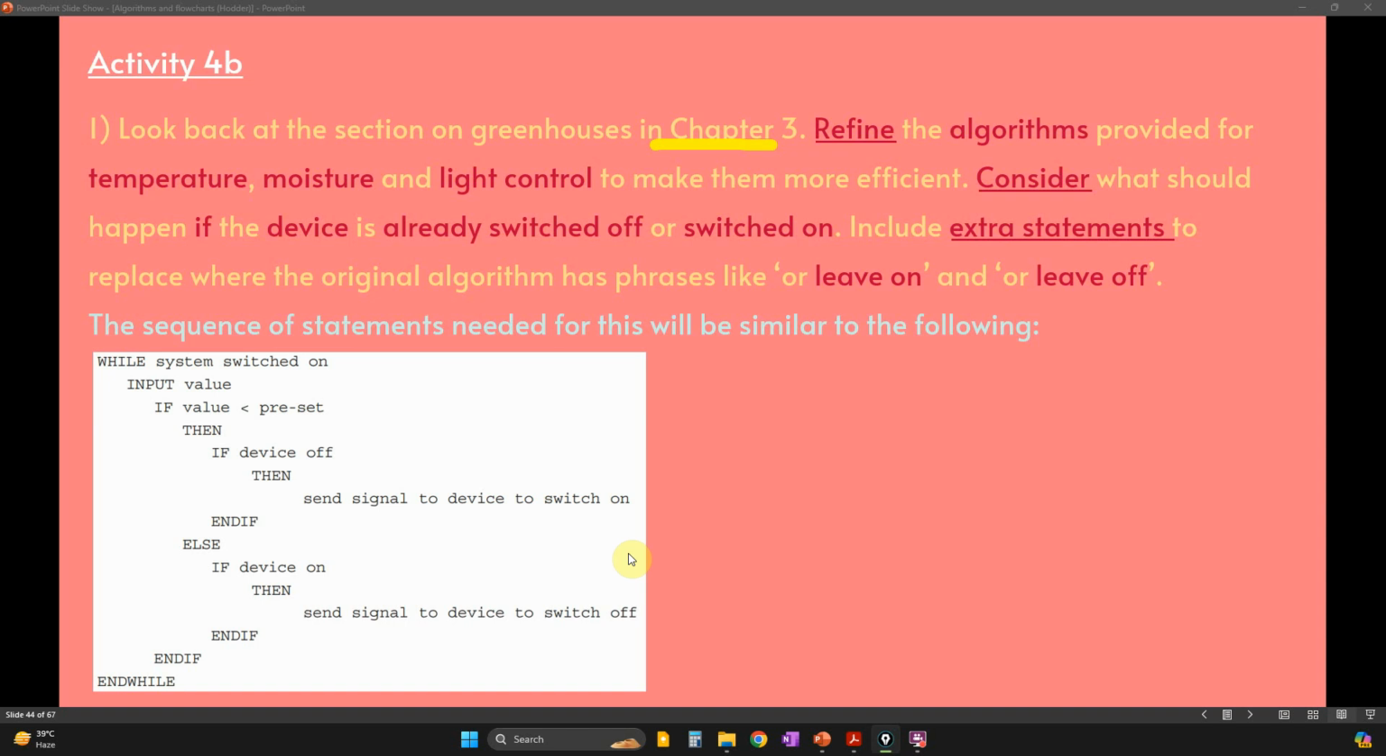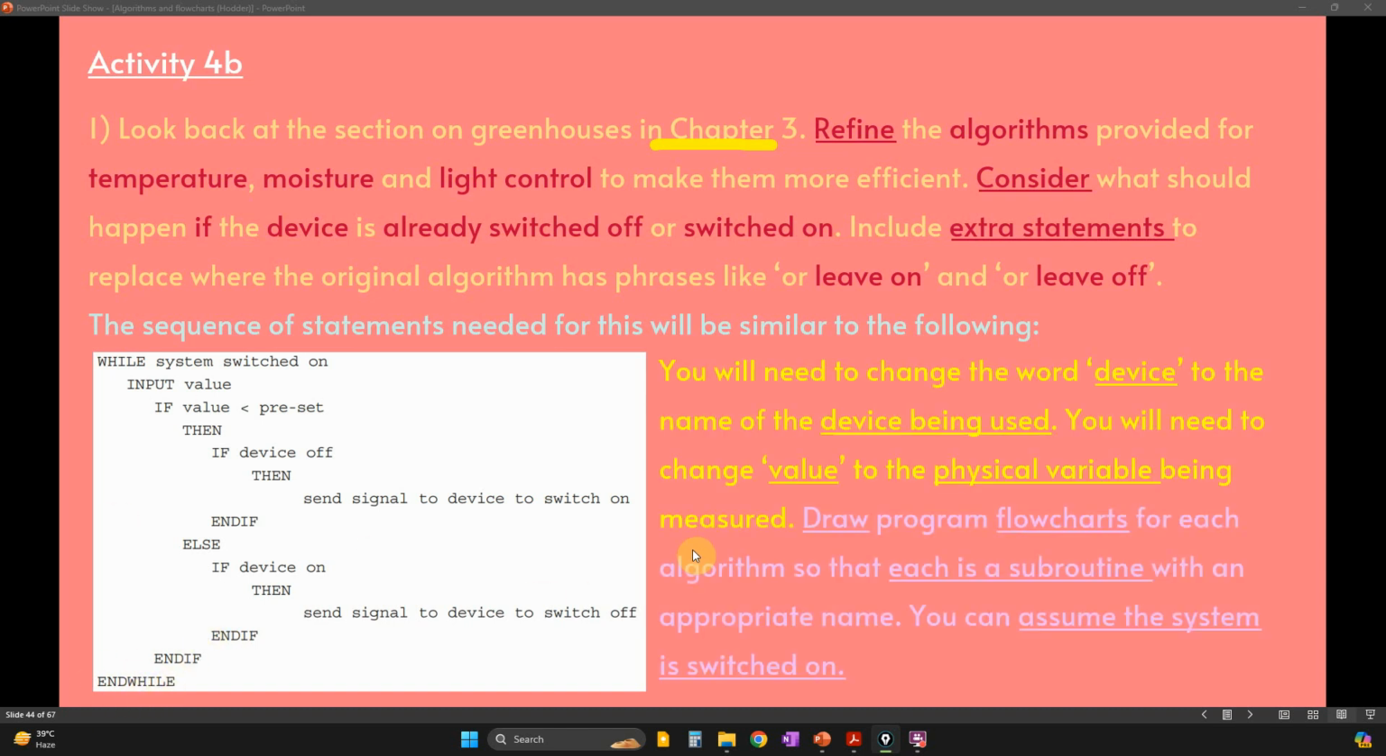If the device is off, then what to do? End the if here, and else if the device is on, then what you should do. Send the signal for switch on, switch off, or whatever exactly we need to do depending on one of those devices. Make sure we are careful about the end if and when we need to finish our loop as well.